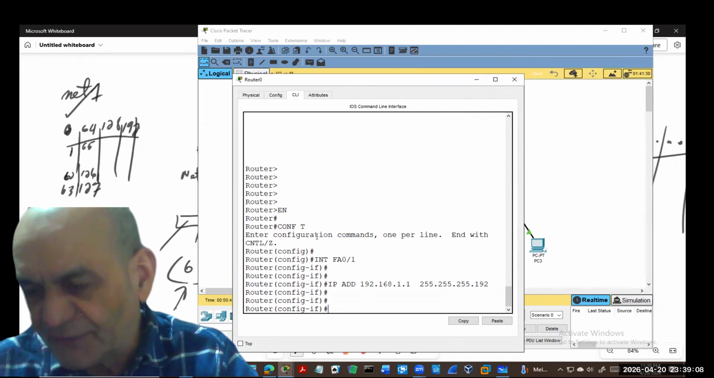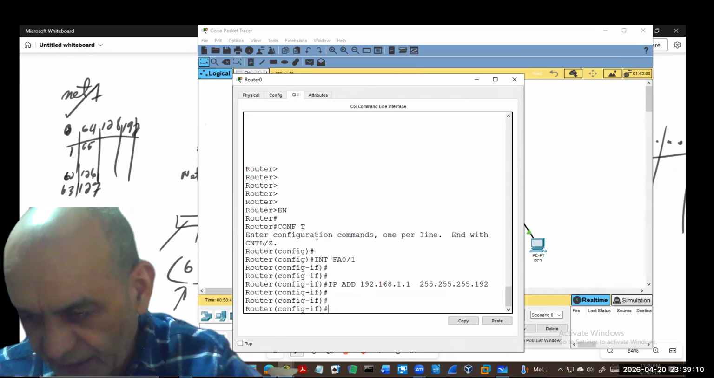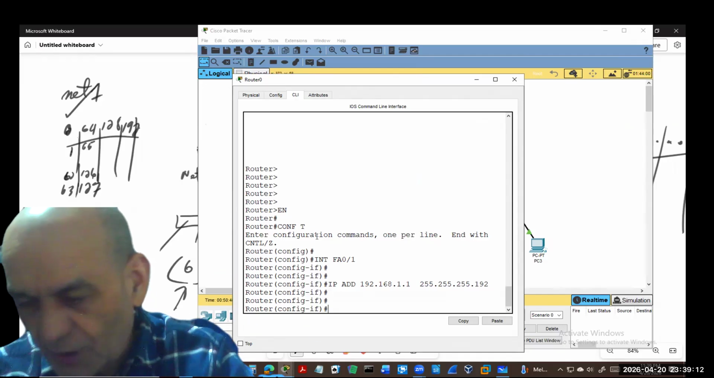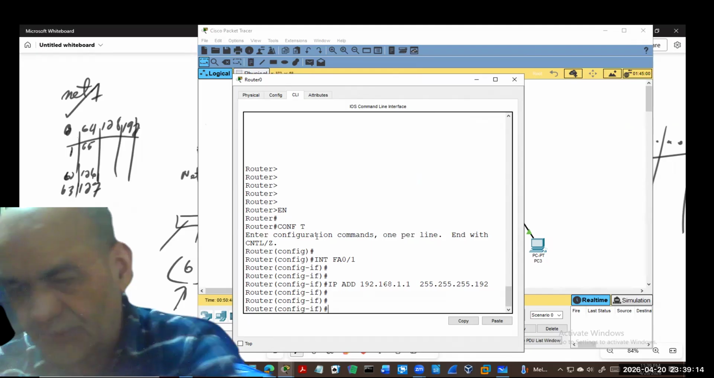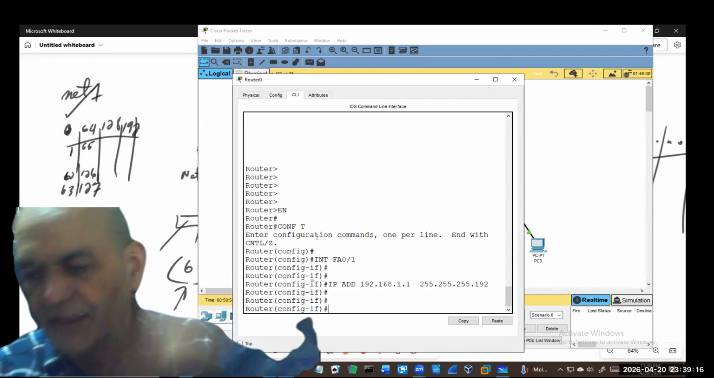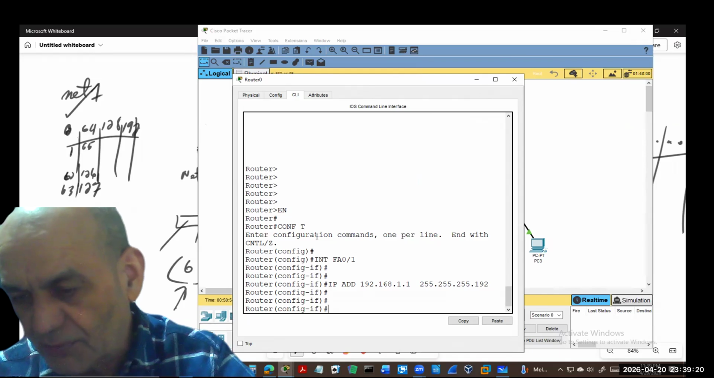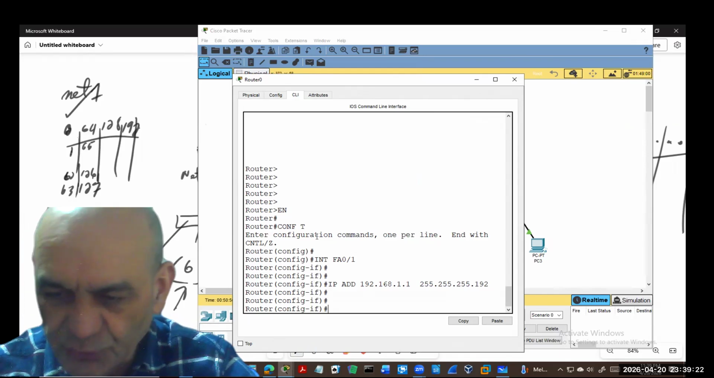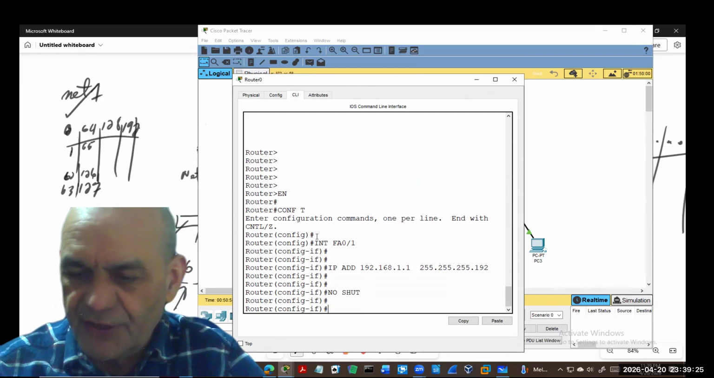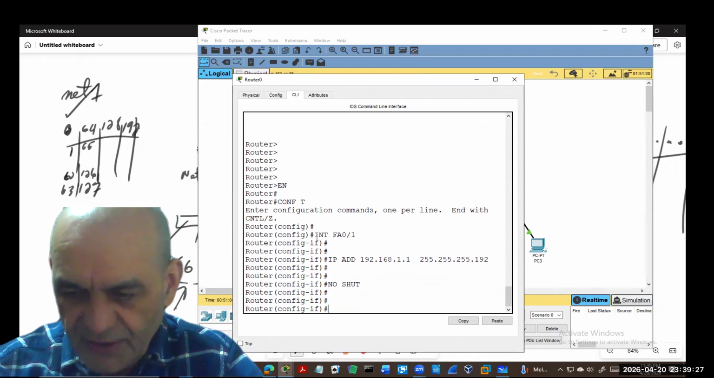Obviously, this interface, the default gateway, the Ethernet port on the router that takes you out to the internet, where your switch is connected, has to have an IP address, and it's going to have the first one in the block of 64, if that makes any sense. No shut, turn it on. And then save it. Do copy run start.